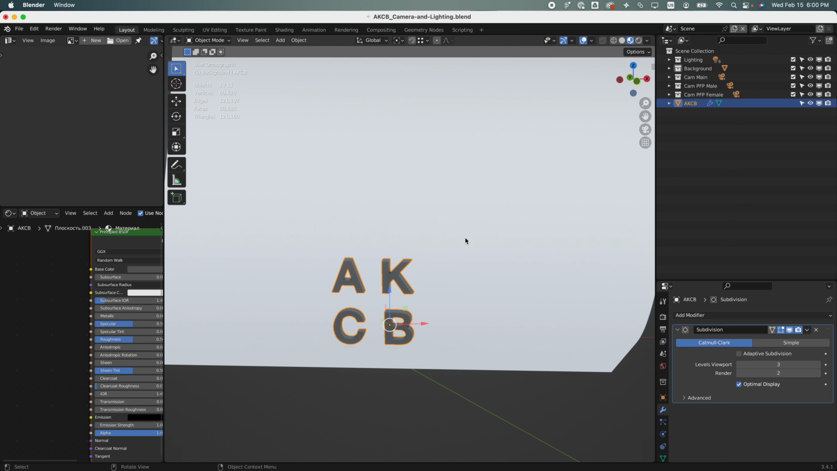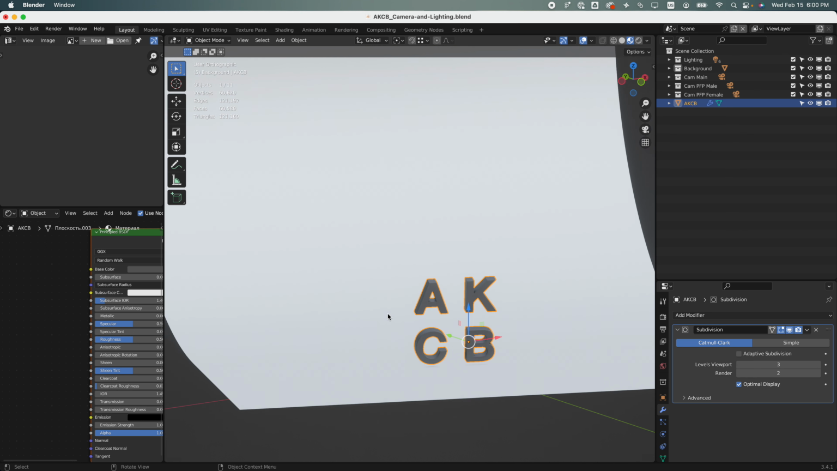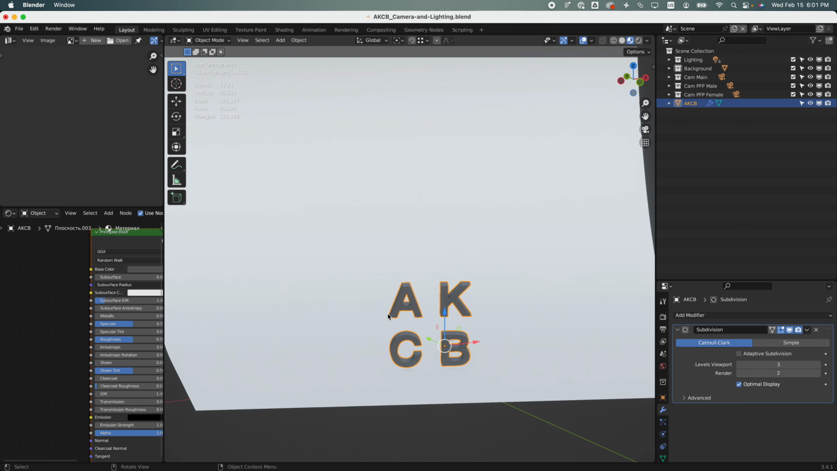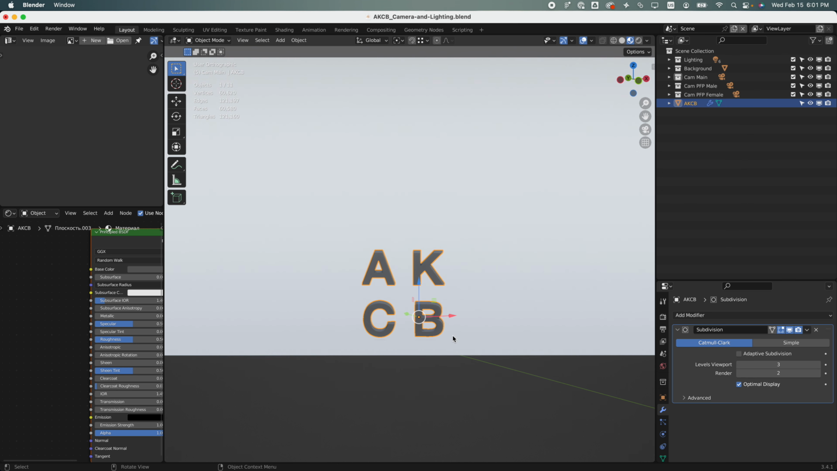You can also see this main screen right here is called the viewport. It's where everything will lie in terms of actual objects or your scene. On the right side here, we have where all the objects are located. So you'll have your lighting, the background, cameras, and then this AKCB type, which is actually a placeholder for where your beast will stand.